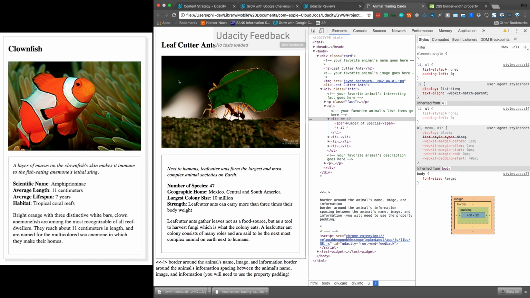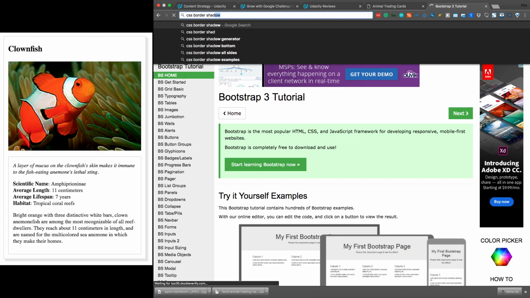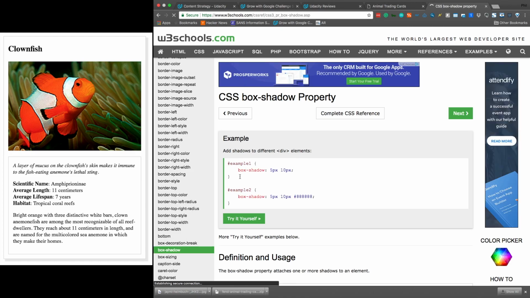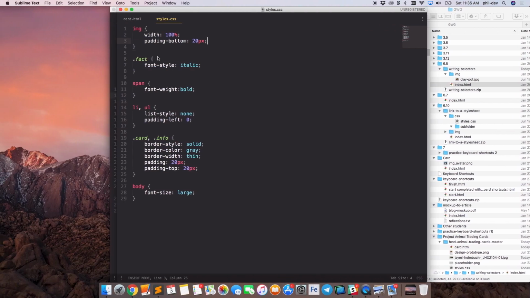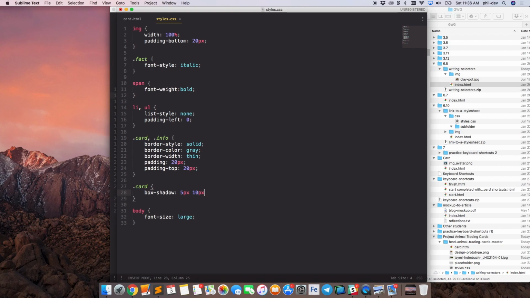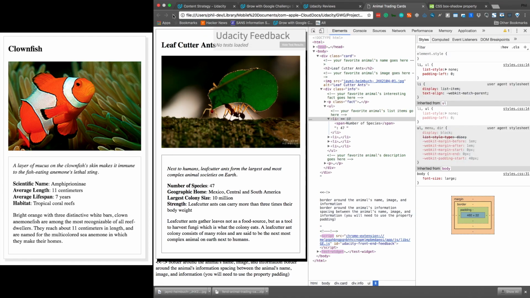Let's see. The last thing I want to do is put this shadow, and I think we're done. So how do we do border shadow? Box shadow. All right, so that's what we were gonna do. So this is the div that's, okay, I'll just do dot card box shadow 5 and 10. Let's see, 5 pixels, 10 pixels. Ooh.